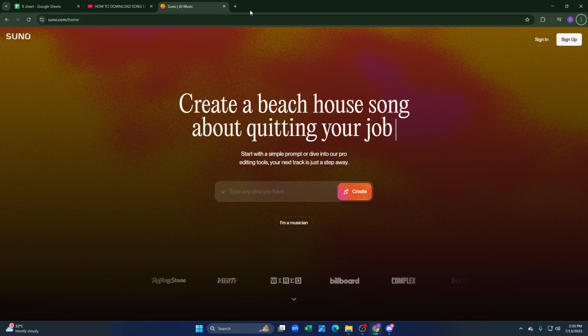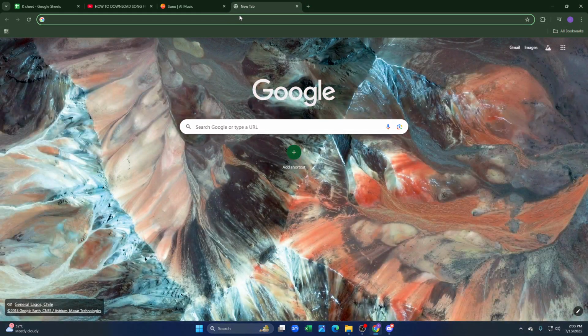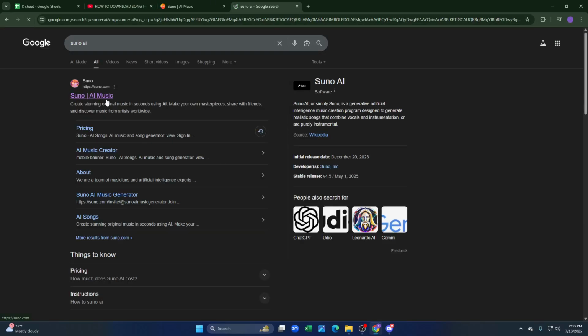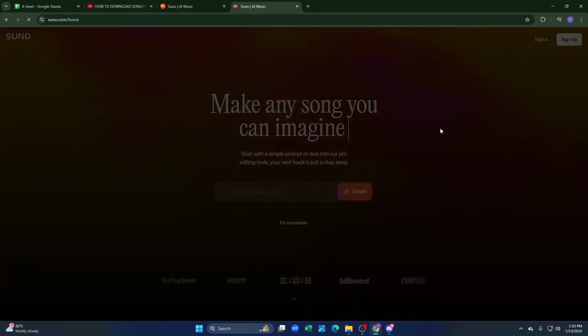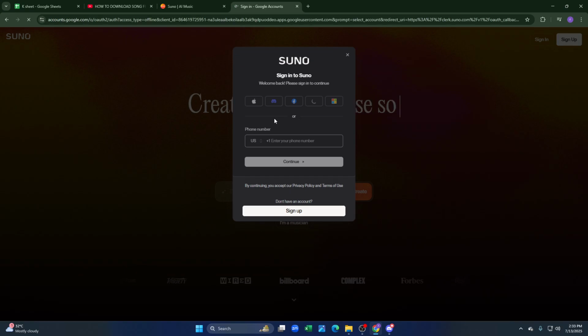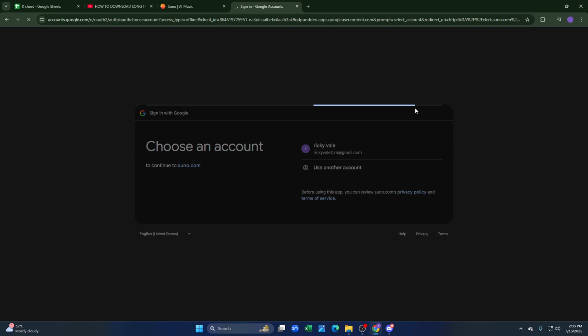To download a song from Suno AI, you just have to open your web browsing tab, search for Suno AI, click on the official website of Suno AI, and then click on sign in and sign into your account. I'll just use my Google account from here, and this is the ID I have used to create the account in Suno AI.